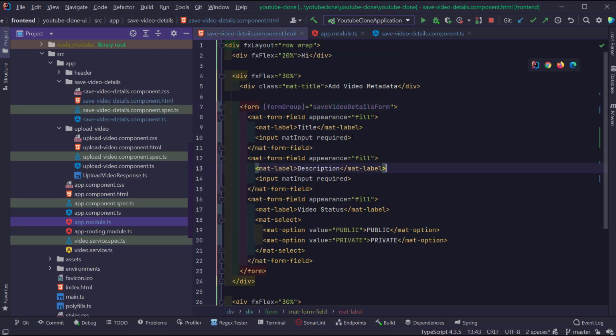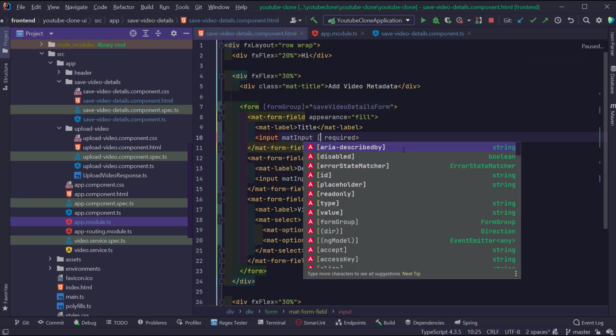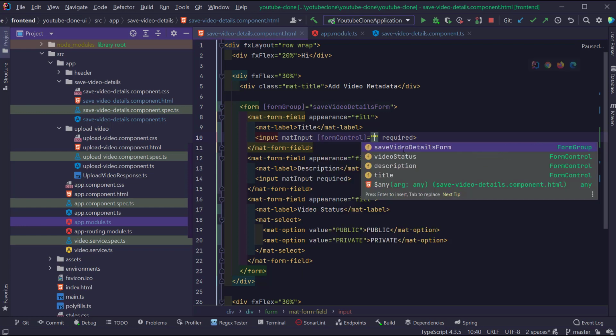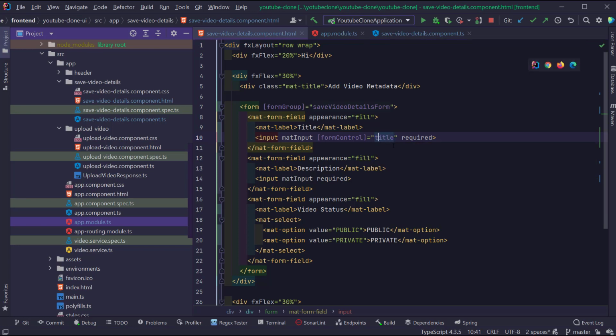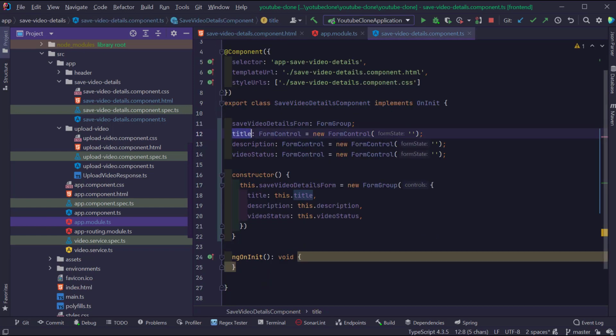Okay, so moving ahead, the next form control we are going to define is going to be the title. So for that I'm just going to add the directive form control. For the title input, I'm just going to select the title form control which is defined inside the component, so that whenever we type any data inside the title field, it will be bound to this particular variable inside this particular form control inside the component.